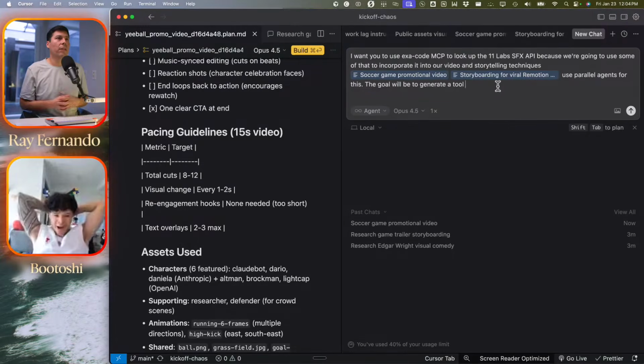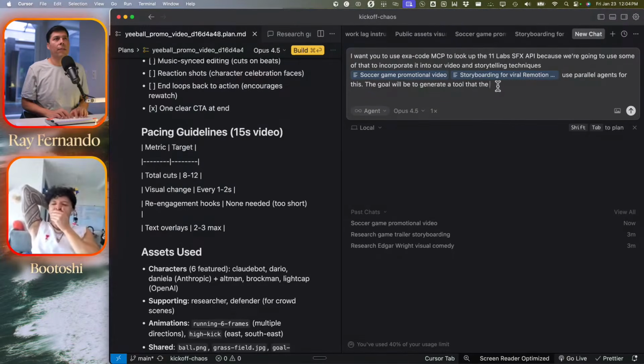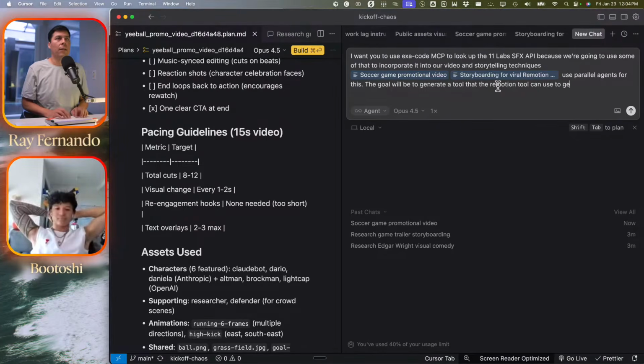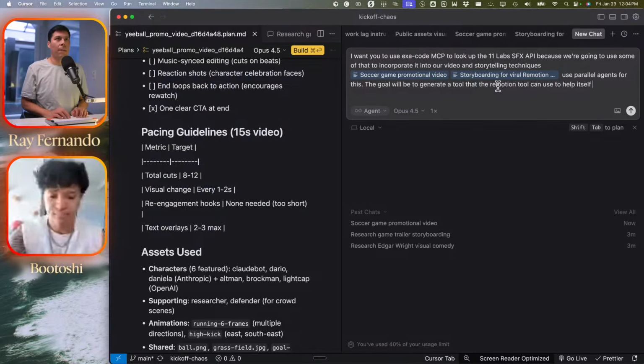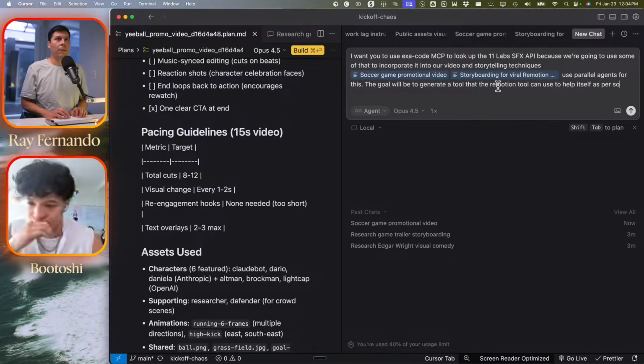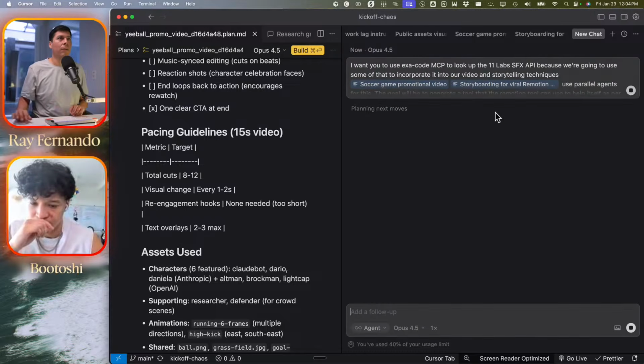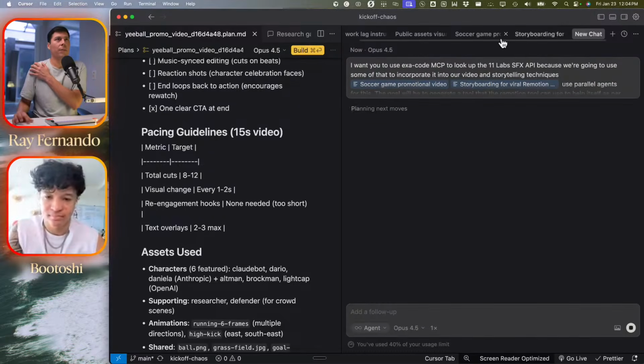The goal would be to generate a tool that the Remotion tool can use to help itself, as per some of the previous chats. Okay, cool. So there we go. So this is going. Sick.